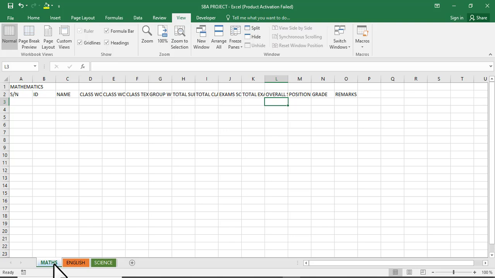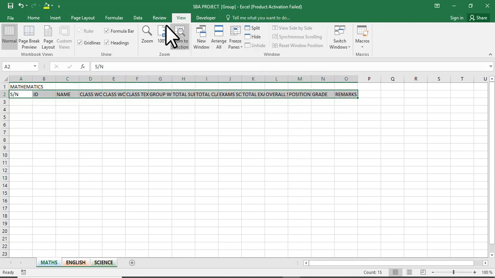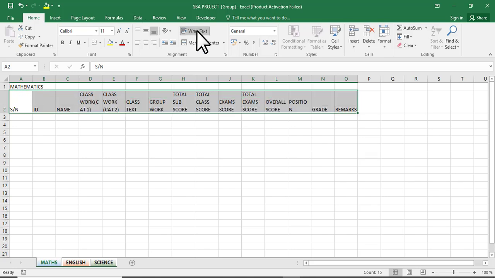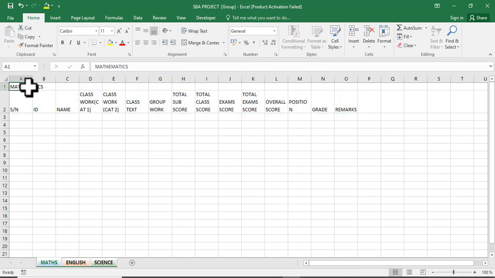So I don't want the video to be long, so I'm going to show you some few things on how to format this particular sheet. Then I'll allow you to also do yours. Okay, so let's select it again. Okay, so let's select the whole row to the last, and then we go to Home, then you go to Wrap Text, so that will wrap the text in the columns.